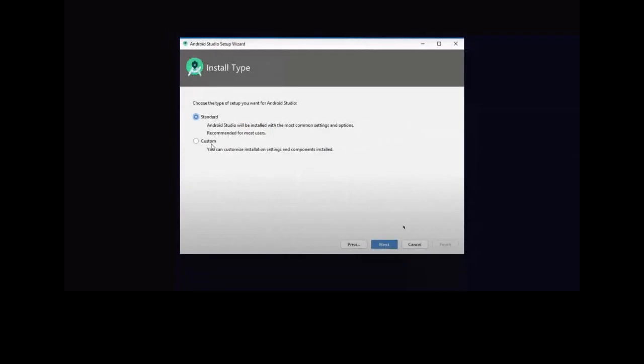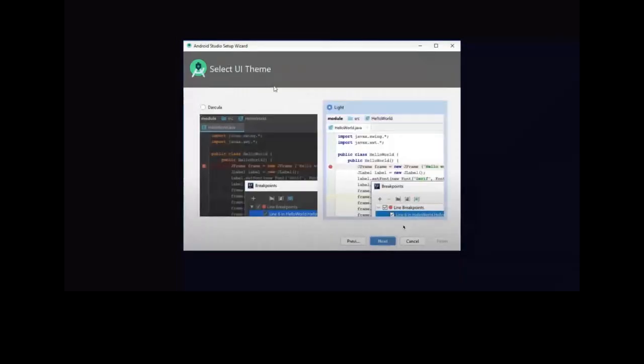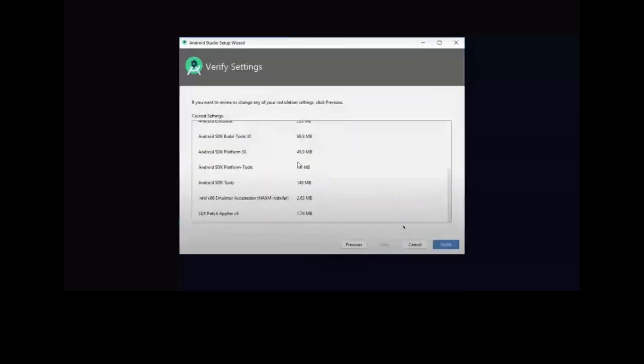Here it will ask what type of setup you want to do for Android Studio. We are beginners, right? So we can simply choose standard and then click next. The next thing it asks for is the UI theme. Here you can simply select your favorite UI. You can either go with the dark mode kind of UI, which is Dracula, or the light mode kind of UI, which is Light. These can be changed later in the settings, so never mind, and you can press next.